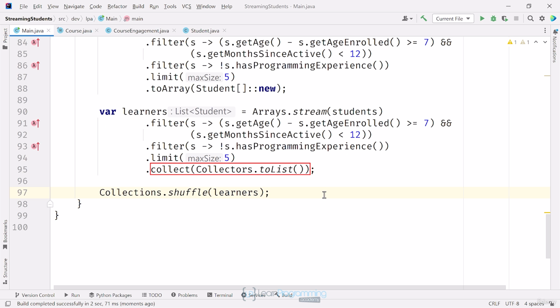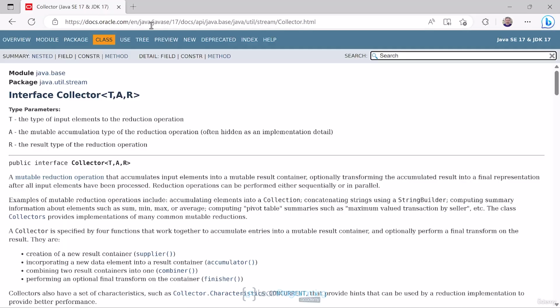There are two versions of the collect method as I showed you on the first couple of slides. This one, that I'm showing you here, takes one argument with a type of Collector. I was able to get this by calling the toList method on the Collectors class. So what's a collector anyway? Let's go look at that interface. I'll pull it up in the API documentation.